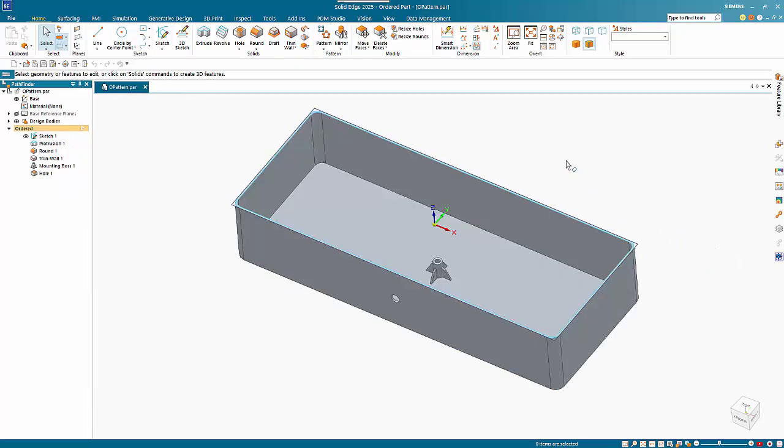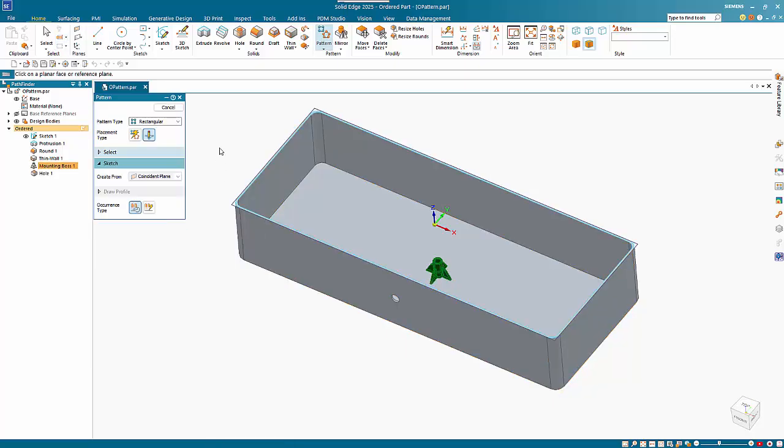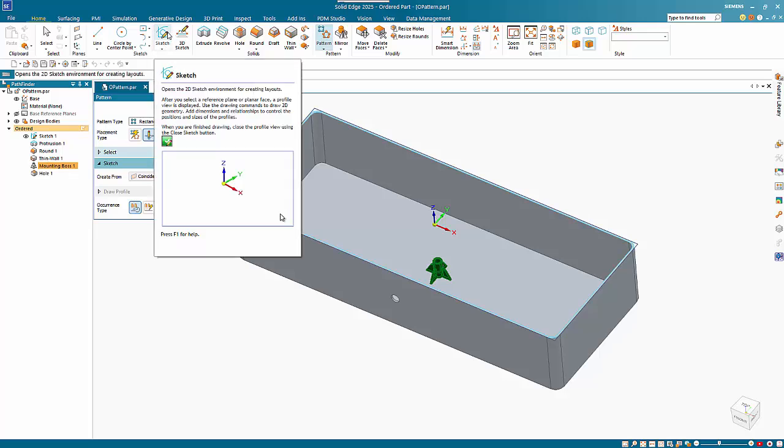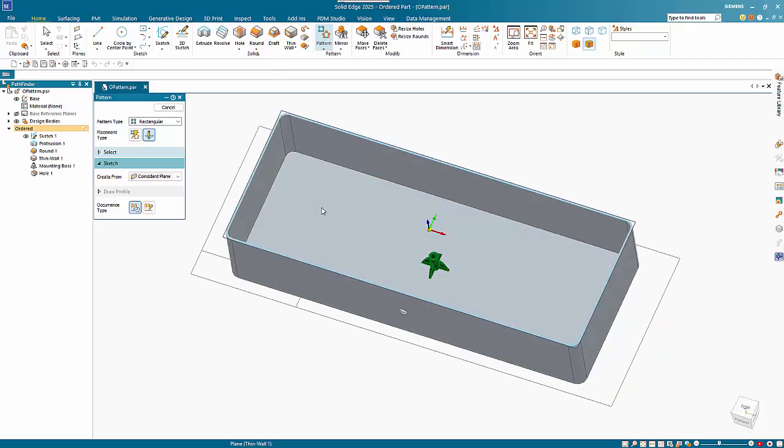So now let's look at the pattern command in the ordered environment. So if we go pattern and we pick the feature that we're after, we've got quick pattern, which is behaving just like in the synchronous environment, or pattern by sketch. So once you've picked the feature you want to pattern, you can right mouse click to accept it, and you can either choose a sketch, so you can place your pattern feature on a separate sketch, or in this case we're going to do it as part of this feature.